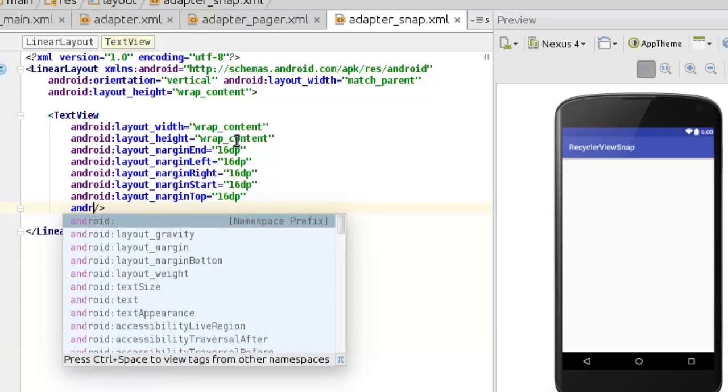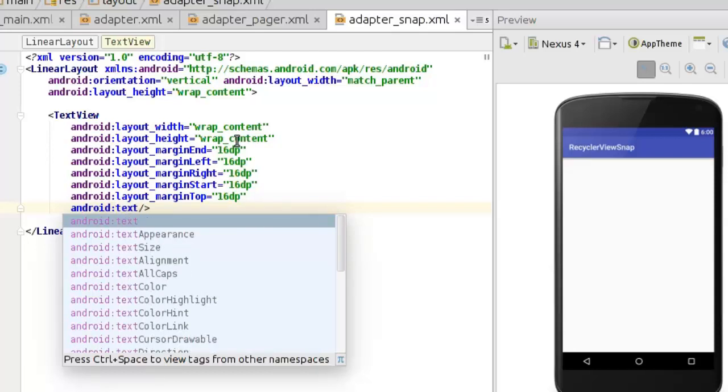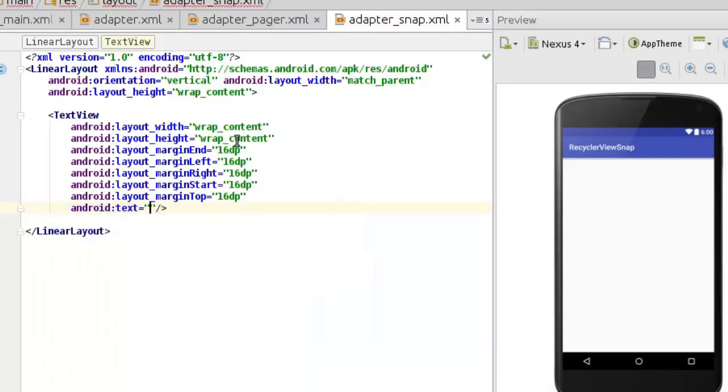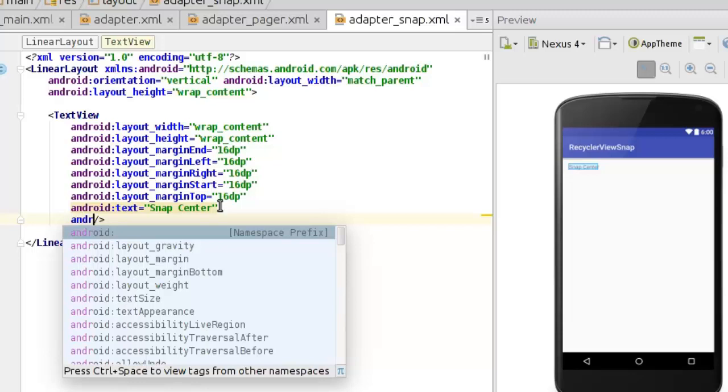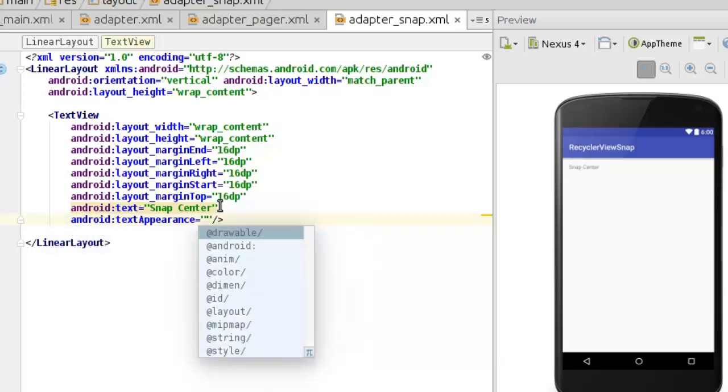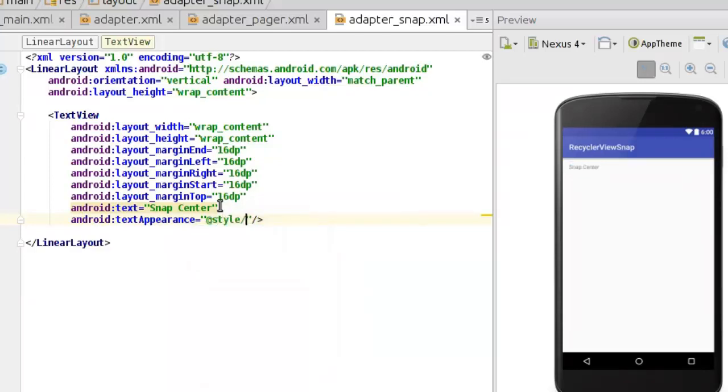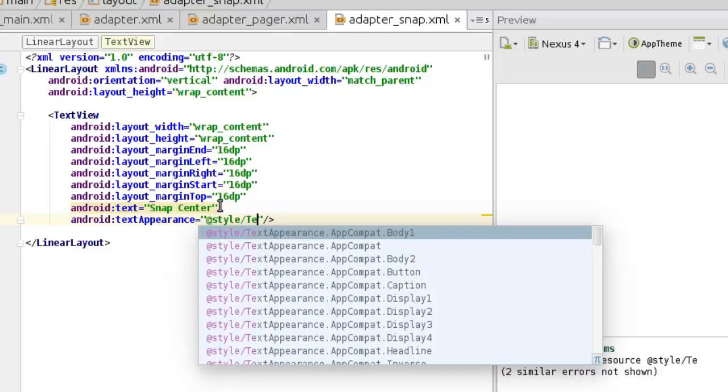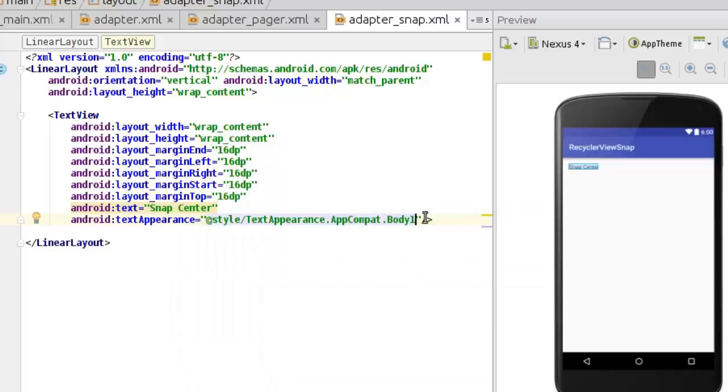After that, the Android text written will be snap center. And we're going to have the Android text appearance, which is actually calling the style, text appearance body. That's fine. We have it set appropriately, and it's fine.